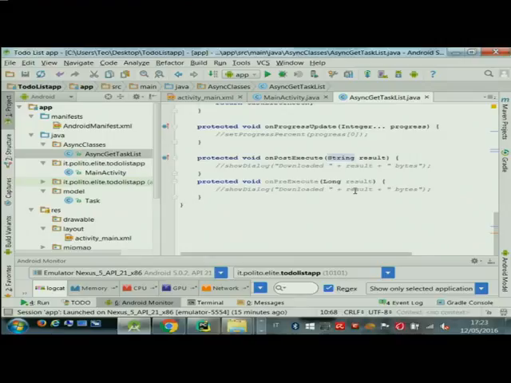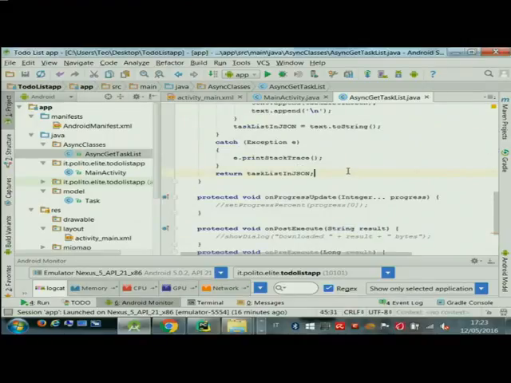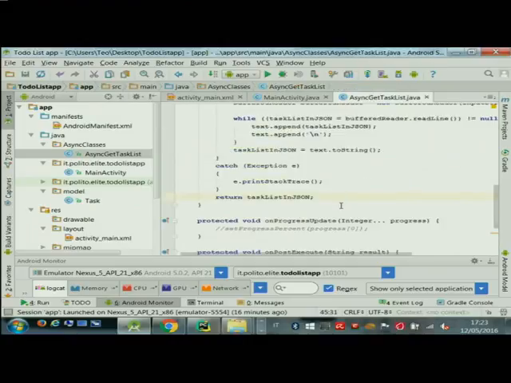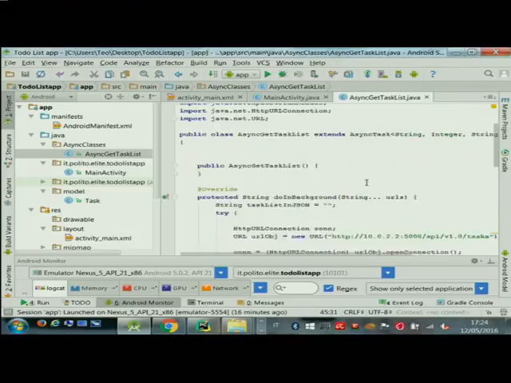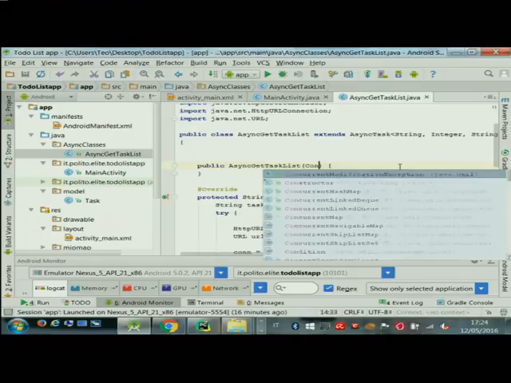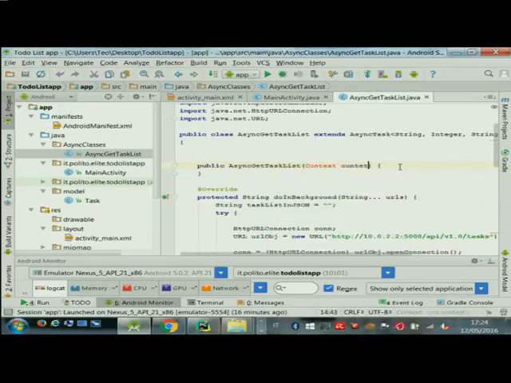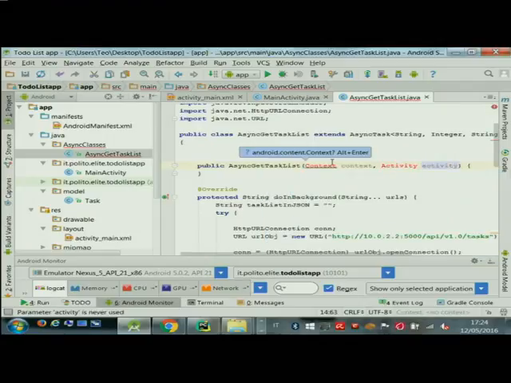Okay, now return. Now we have to get this data and send them to the populate, excuse me, or to the main activity. But at this moment, we don't have any reference to the active main activity. So we need to pass this context to the constructor of the function. So here, I will say that as soon as this class is called, we need a context. So let's call it context, that refers to the main activity context, and an activity that refers to the main activity.